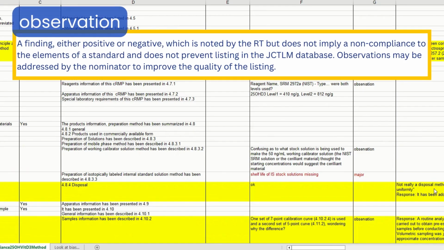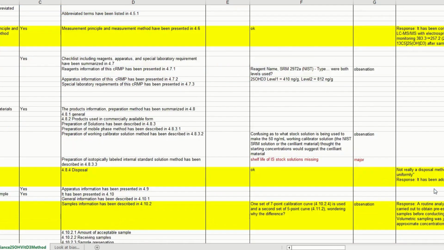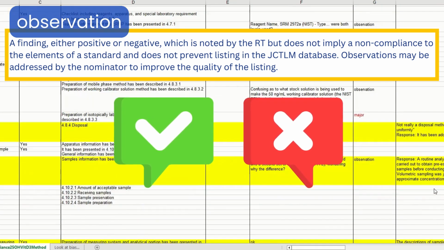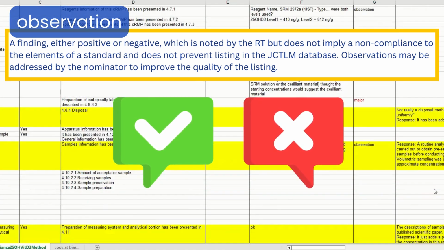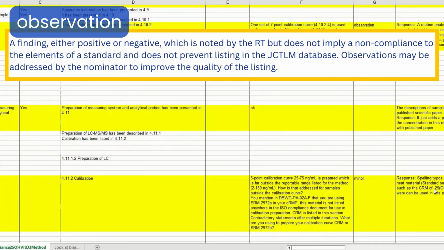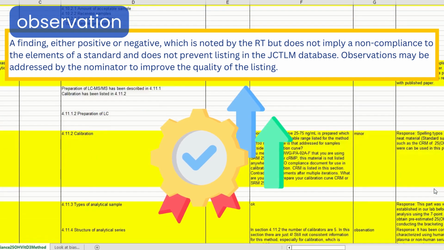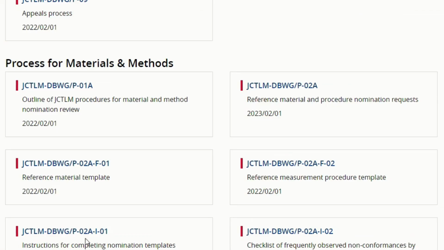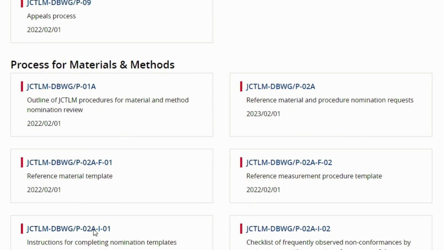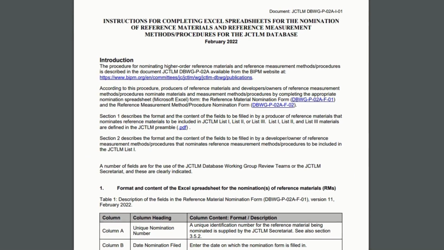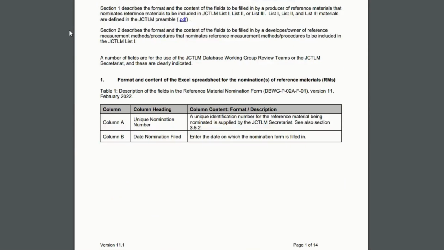An observation is a finding, either positive or negative, which is noted by the review team, but does not imply a noncompliance to the elements of a standard and does not prevent listing in the JCTLM database. Observations may be addressed by the nominator to improve the quality of the listing. This information is also found in the Review and Approval of Nominations for Materials and Methods document.